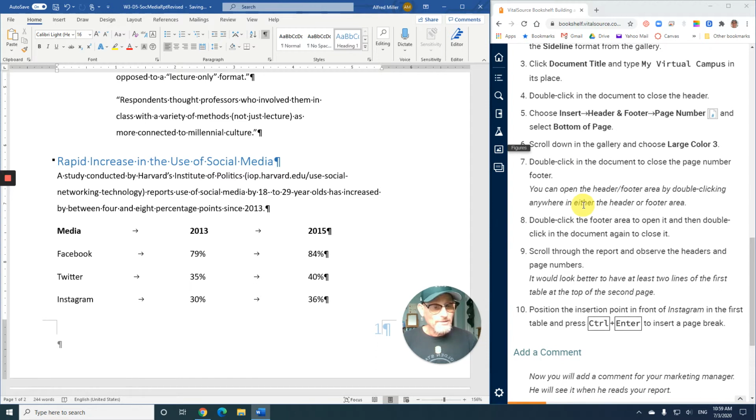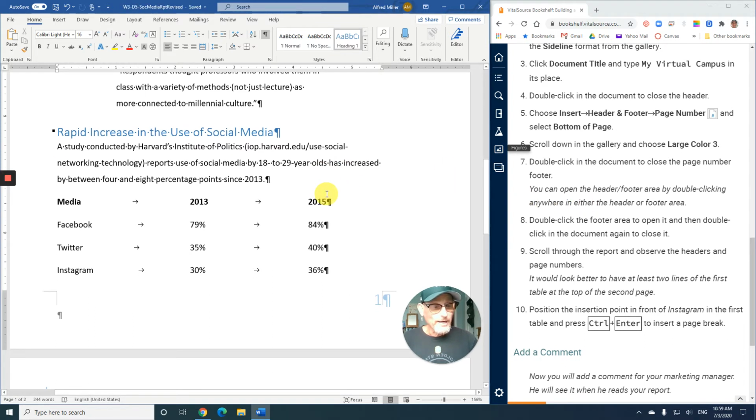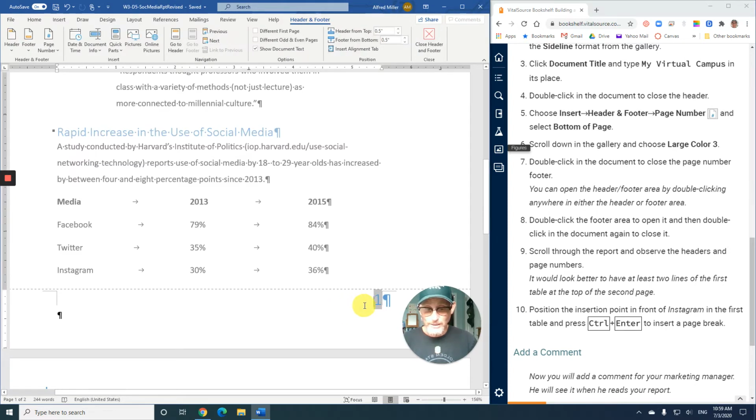Now I'm on step 8. Double click the footer area to open the footer area. They want to show you if you ever have to edit or do something, you could just double click down here and add to it if you want. And then as part of step 8 says double click back in the document to close it.